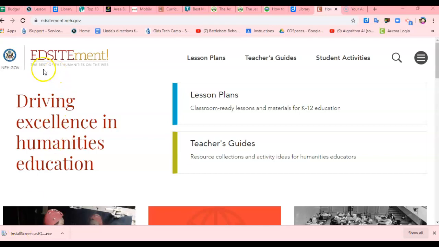EDSITEment is a good site for the humanities. And a lot of times it's hard to find stuff for things like drama and music, and EDSITEment does have some resources. You can look for lesson plans, teacher's guides, or student activities.